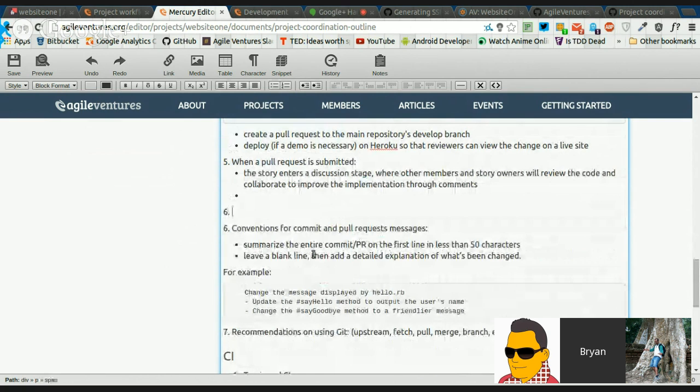Conventions. So I'm gonna put another number 6, and when the story has reached, I don't know. Mm, I would say consensus.